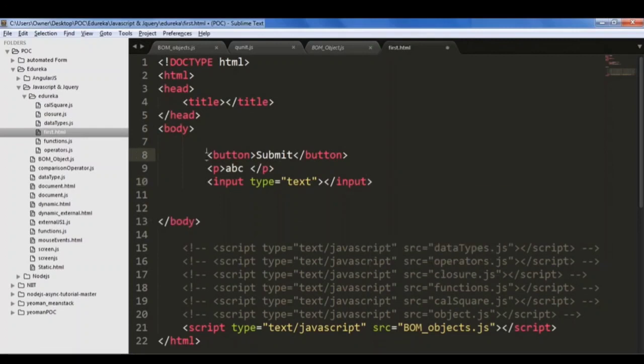Okay, so I have around three elements here: a paragraph, a button, and an input box. So I'm happy I have three elements, and let me try to use these three elements. Okay, no script I'm adding.